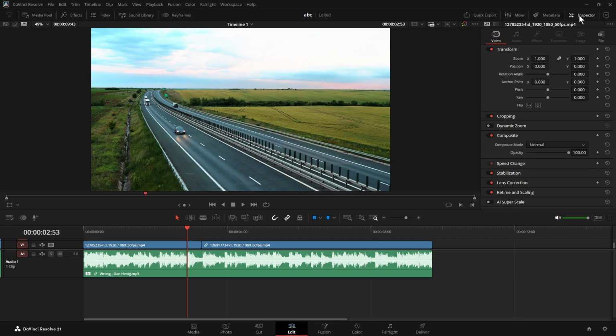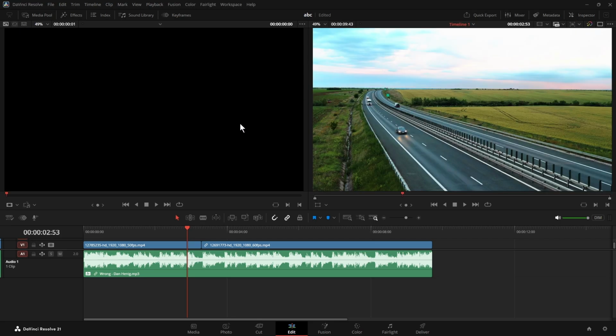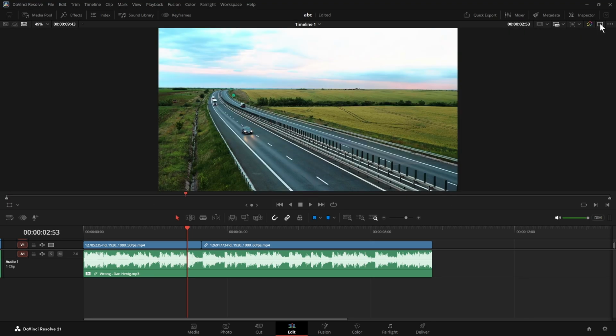I also want to disable the inspector panel. Now I have two screens here. If I want to disable this one, then just click on this viewer mode, and then only your main screen will be visible.